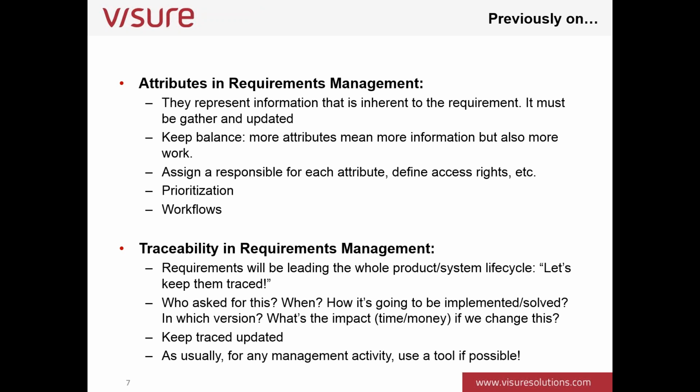It's great to have priority, status, origin, estimated cost, estimated hours, source of this requirement, I don't know, thousands of attributes. It's impacting this customer, impacting this other customer. It's good to have that information, but take into account that the information must be updated. So we have to keep balance between how much information we want and how much time we are going to spend updating that.